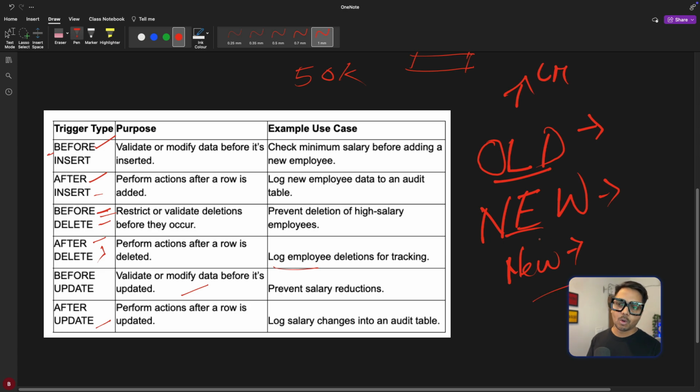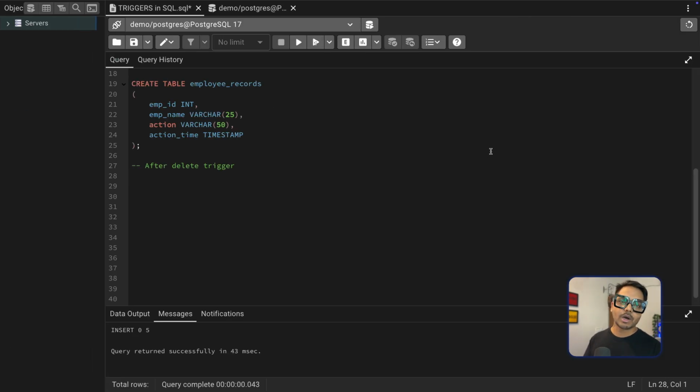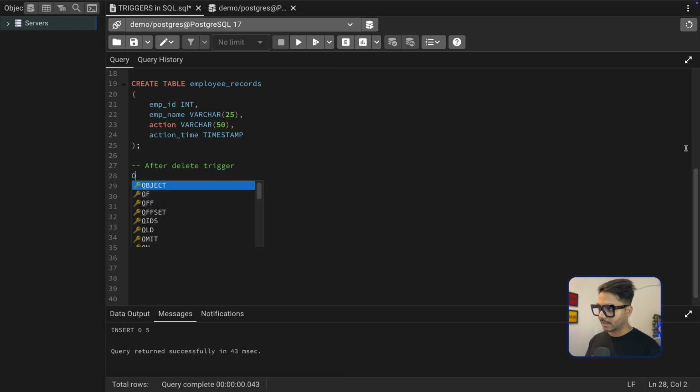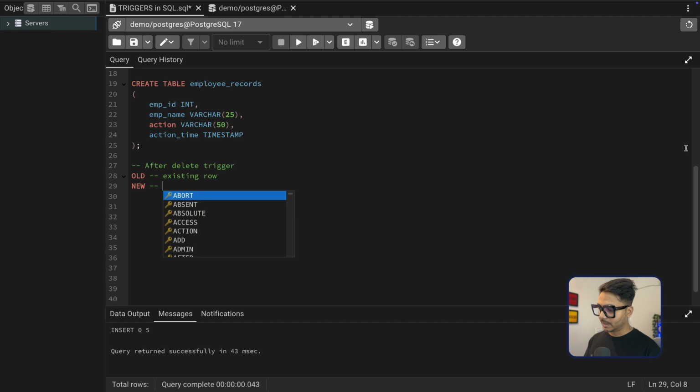We're going to use old and new very much in these functions, so I don't want you to get confused by this. Old is the existing data and new is the incoming data. So let's write it down: old means existing row. This is a variable where we will have the existing row information, and new means the new row, the information that we're going to add here.